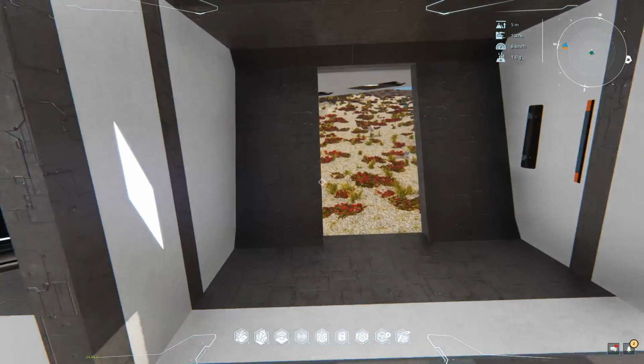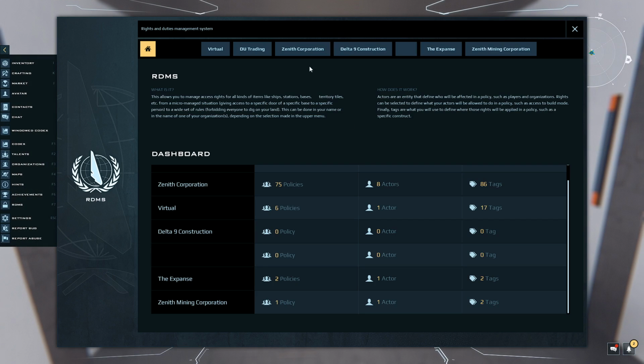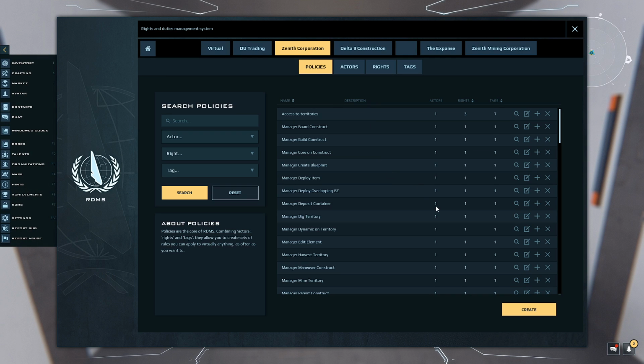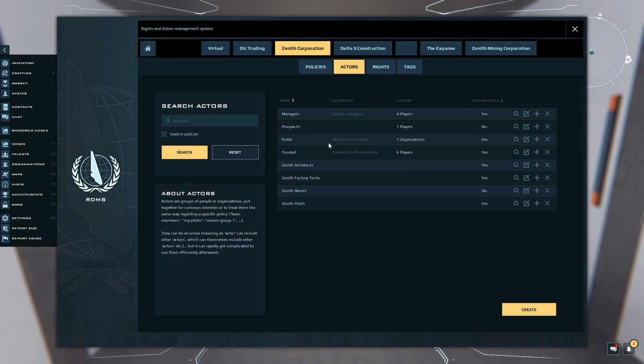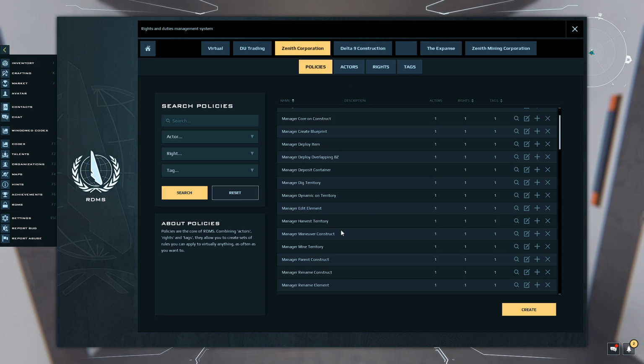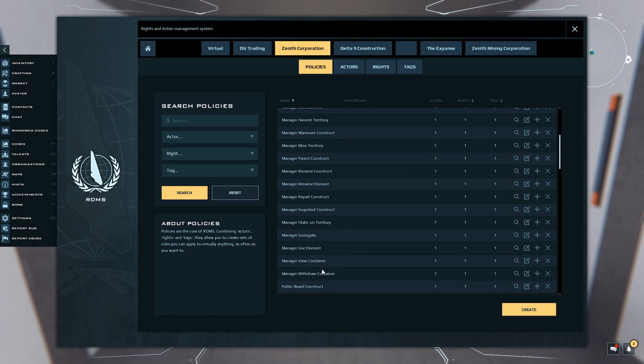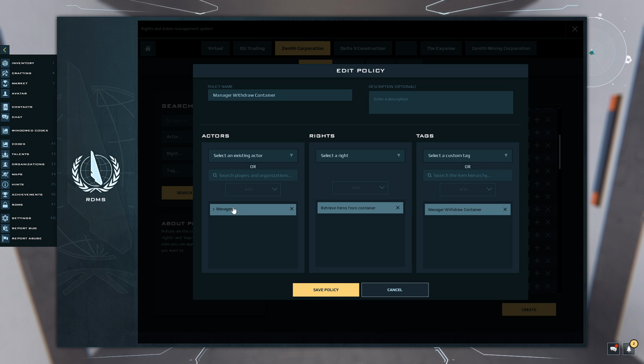So that is how the RDMS system is really useful, and I can show you a really advanced application of it, and it's in my corporation's tags, right? So if I go to actors, we can see we have prospects, which are new people to the organization, and then managers, which are people that help run the organization. So the prospects in the policies tab won't be added to the retrieve or withdraw from container policy, right? But if I open up to edit this policy, I can see that the managers are, right?